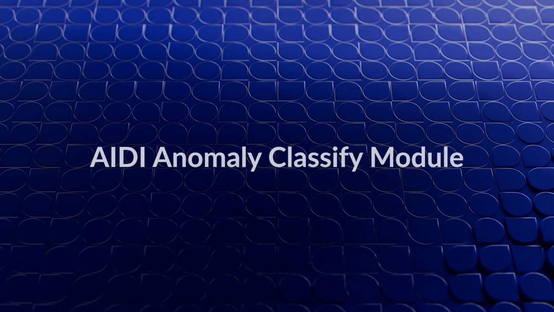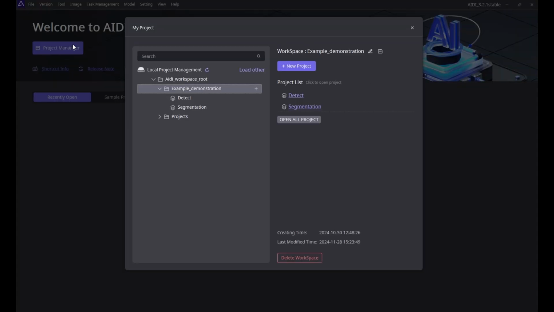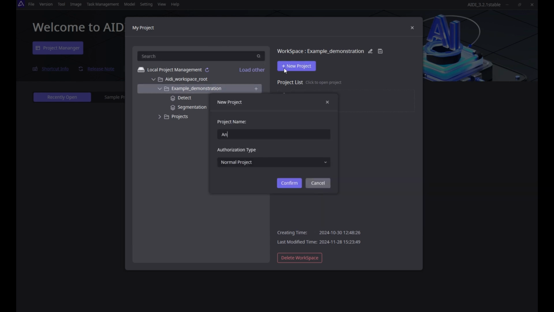Today, I'm going to show you the Anomaly Classify module. This model classifies images as OK or NG images based only on training with OK images. As usual, the first thing we need to do is set up a new project.